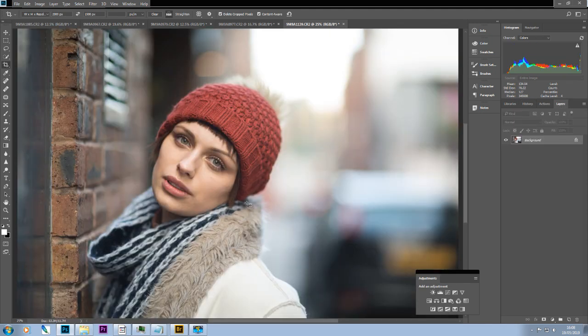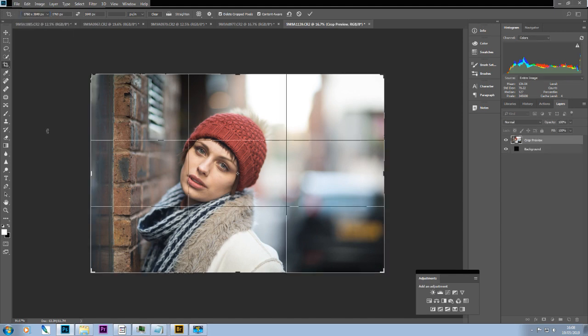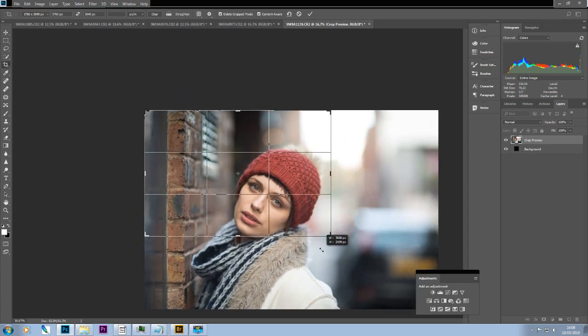But what I want to have is an image which is the same size as my standard image, which is 5760 by 3840. So whenever I need to do that, I can just select my crop preset. It will fill in the values for me up here.